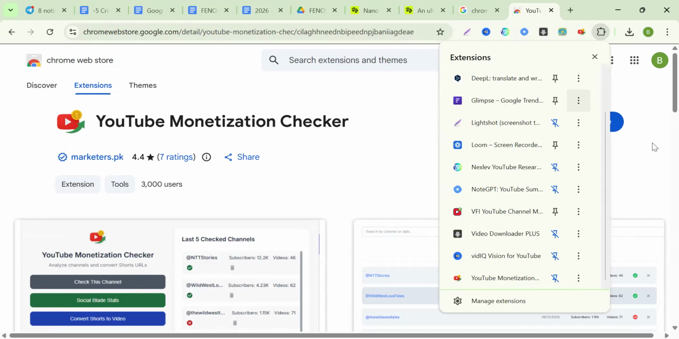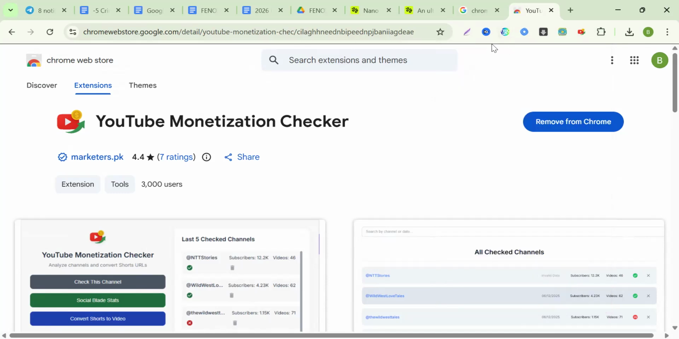For only that one, you don't need to pin the other guys, the NextLev and the rest. But usually I pin them to see them and use them. But this one, you have to pin it for you to use it, okay? So, yeah, those are the three extensions. This is how you basically install extensions.